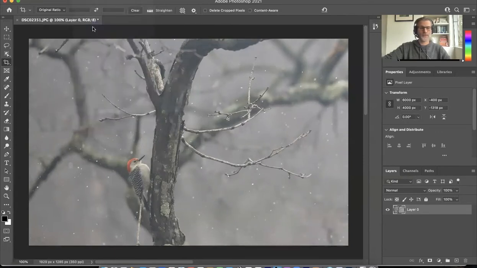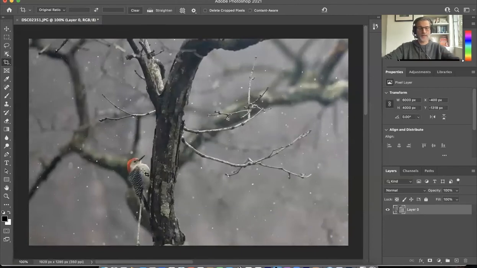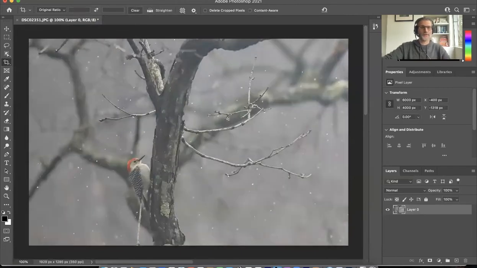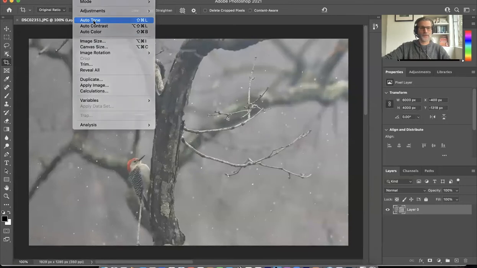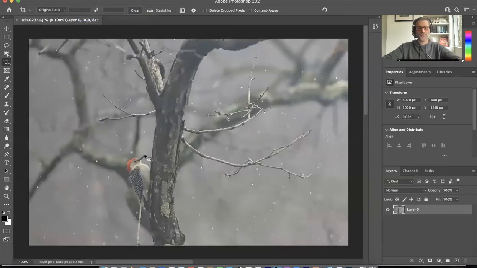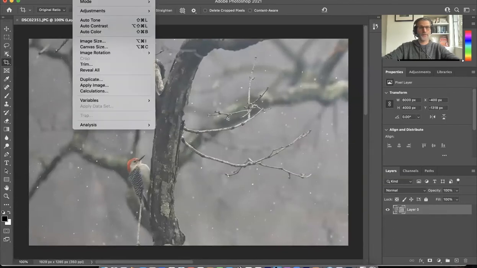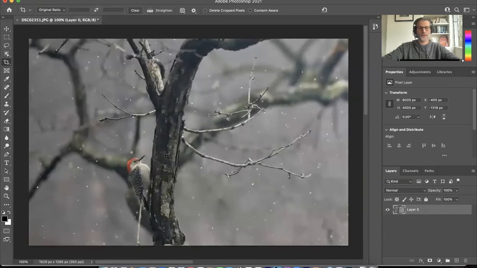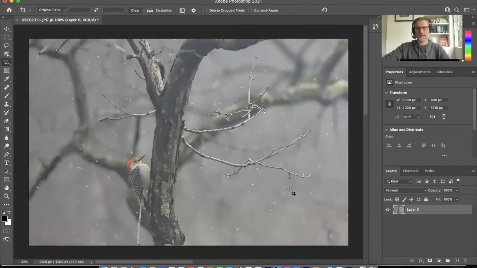So auto contrast, yeah, better, deepens the blacks. I'm gonna undo that, just see what it does. Maybe auto tone. Also a nice effect, definitely better, definitely an improvement. I think I can probably do better on my own, but these are available. Auto color, all having a positive effect.